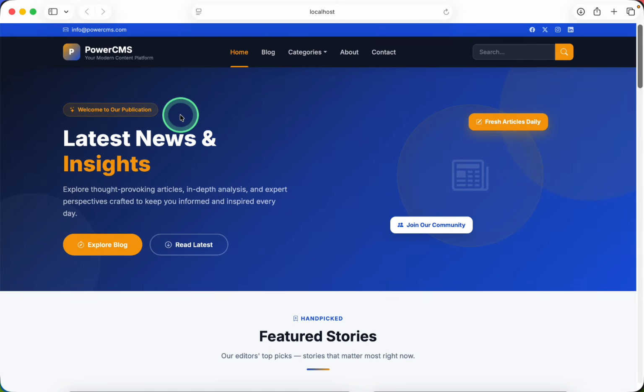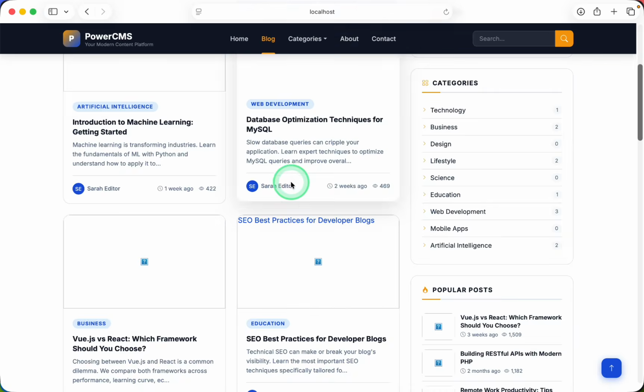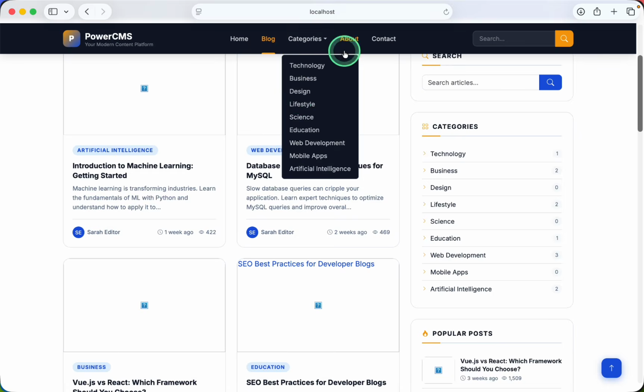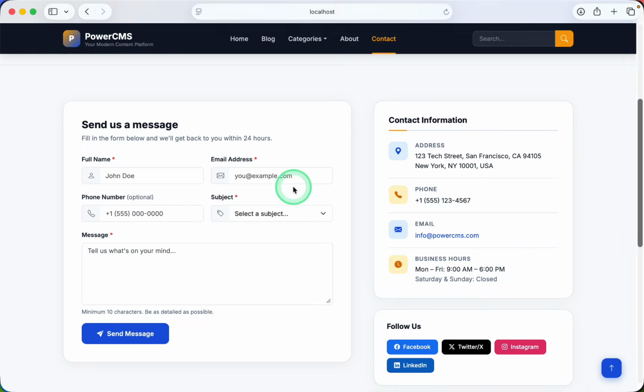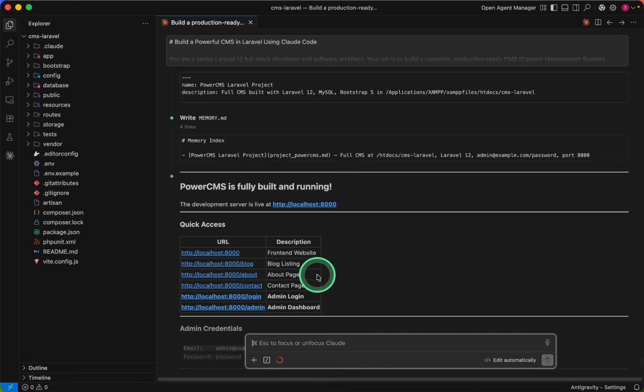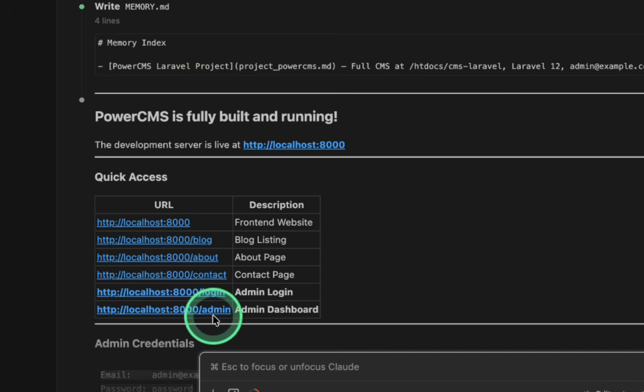Here you can see this is a powerful content management system. Now we can go to the blog section. Here you can see we have all the sections. We have categories. Here we have the about section. We have the contact us section. Let's go to Antigravity once again, and then for the admin we have to go for this.